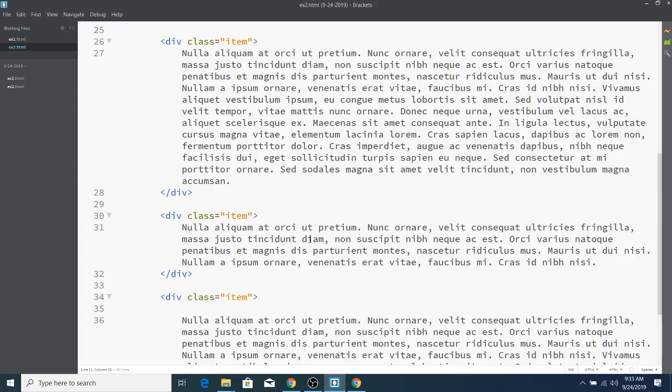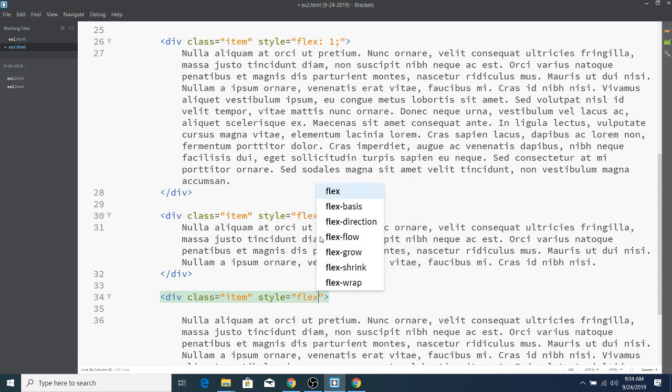So what I can do is under our 3 divs, I'm going to add style equals, and then there's a property called flex. You can almost think of these as ratios. On this first block of text, I'm going to say flex 1. The second block of text, I'm going to say style equals flex 2. And on the third block of text, style equals flex 1.